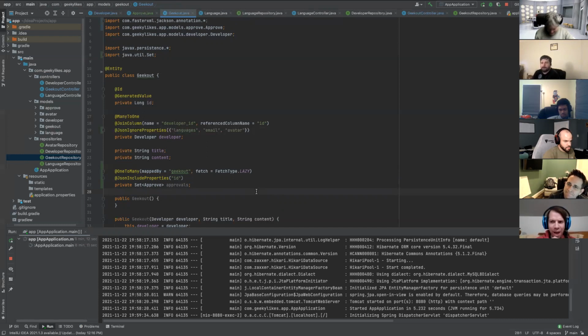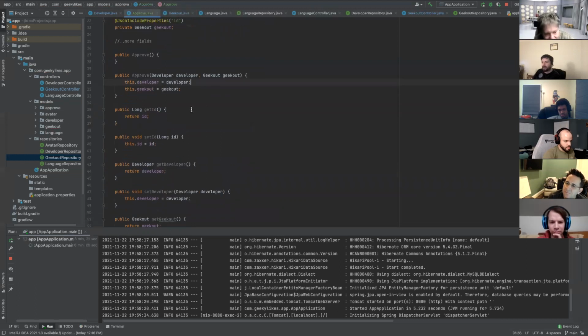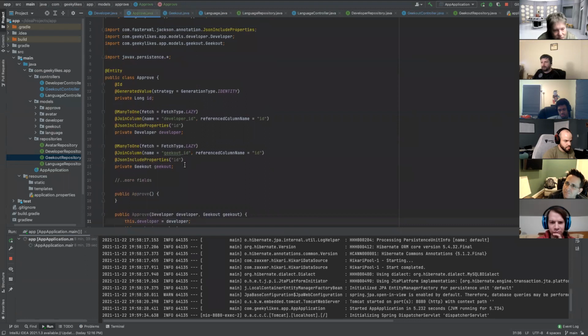Why are we using the mapped by on the one-to-many? Like I said last time, this is simplifying the system and removing repetitiveness. The approved system has already created the mapping of the join table, so it already told it how these two are connected. We're just telling Geek Out to refer to approve on how the join column works. Okay, so we only need the join column on one of the two, then the mapped by on the other. Exactly. There you go.